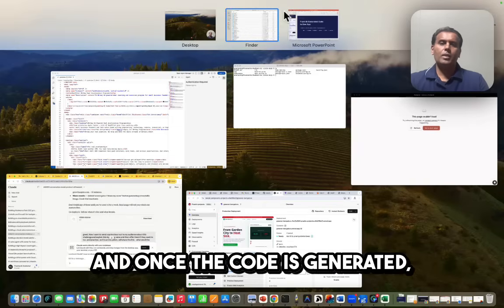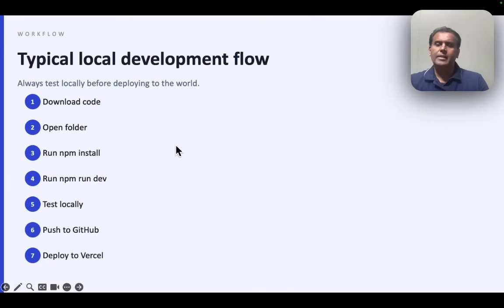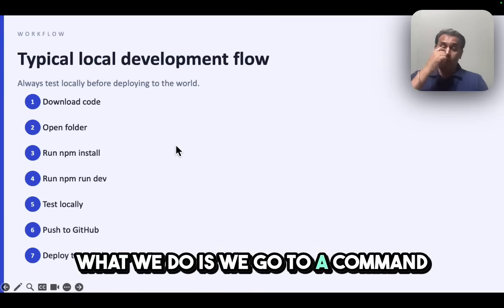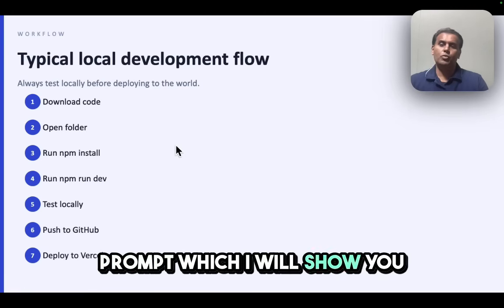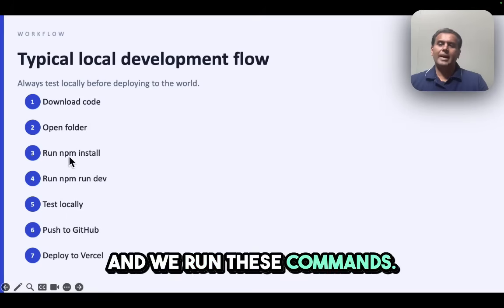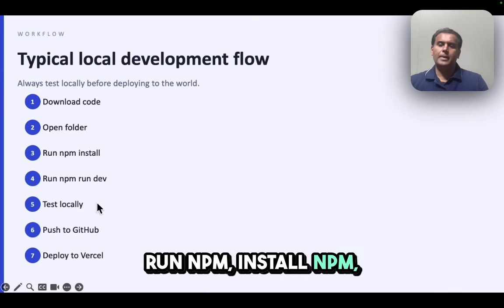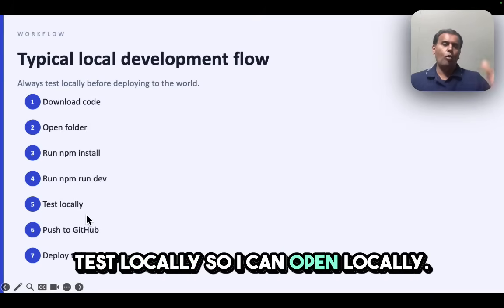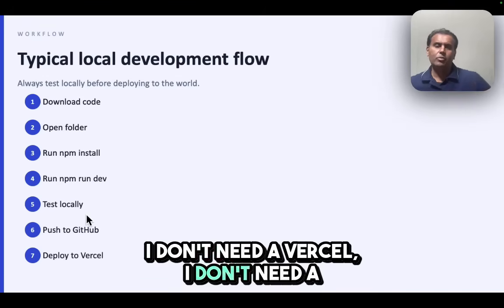And once the code is generated, what we do is we go to a command prompt, which I will show you, and we run these commands, run npm install, npm test locally. So I can open locally. I don't need a Vercel. I don't need a GitHub.